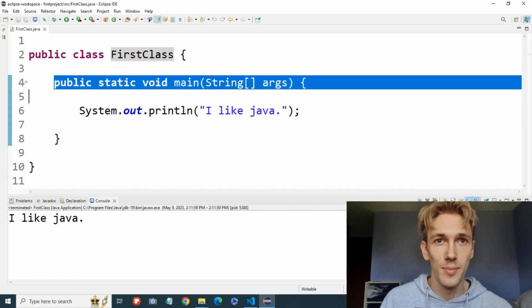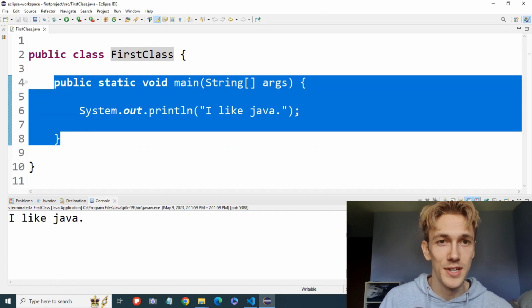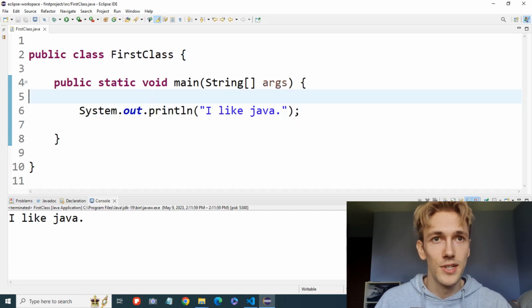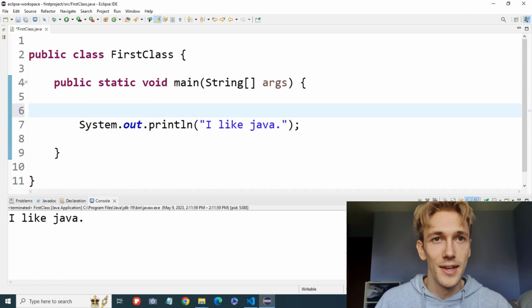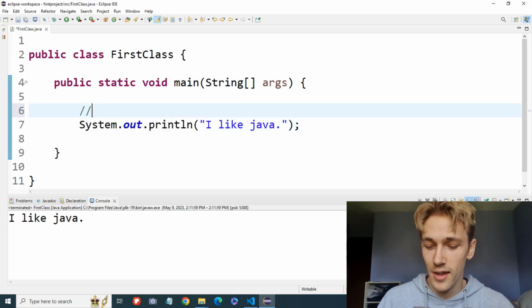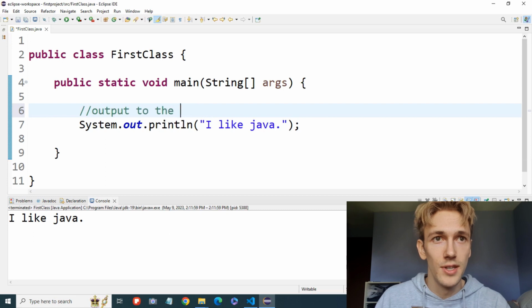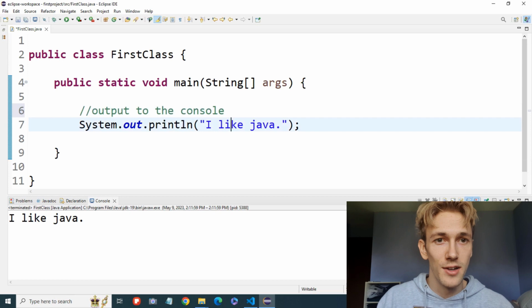Right now ours just has one method, which is the main method, which is the one that runs when the program starts. And right above our System.out.println, we're going to put a comment. To do that in Java, we just put 2 forward slashes. And now everything on the rest of this line is a comment, which just means that it's not going to be read as code when this program gets executed. So here I'm just going to explain what's happening with our System.out.println. I'll just put output to the console, because System.out.println is how we output to the console.